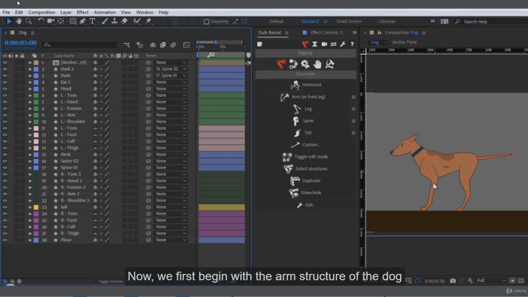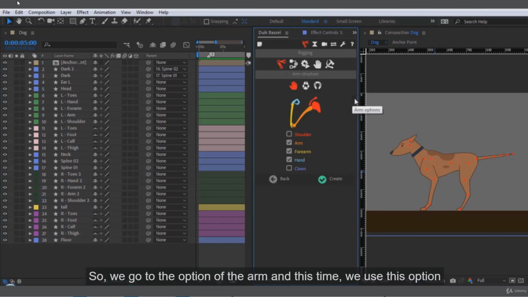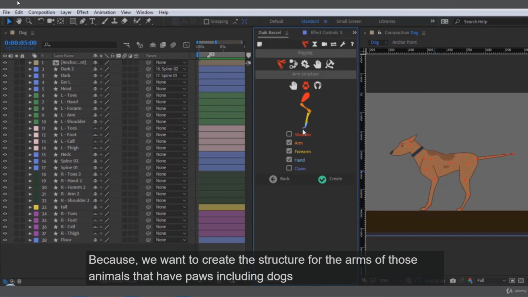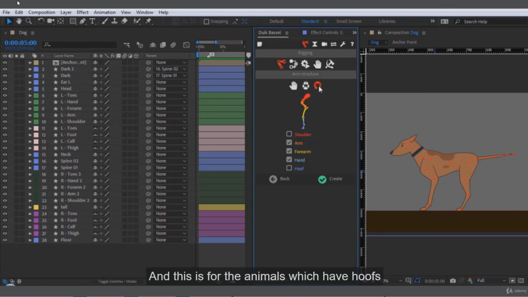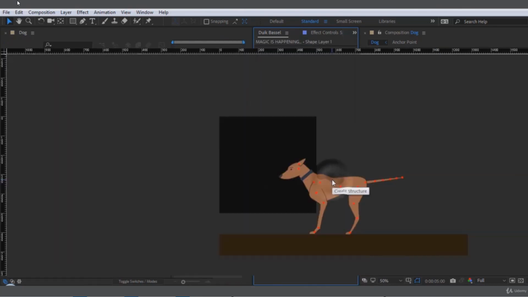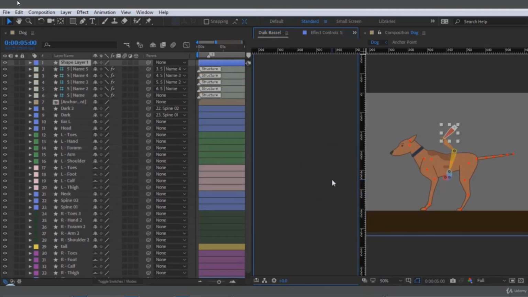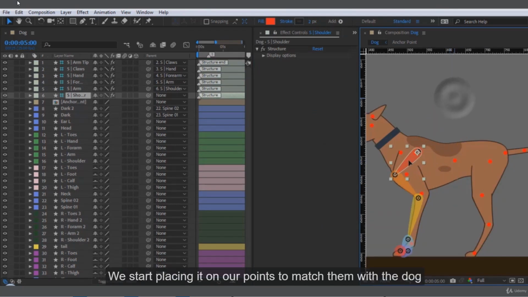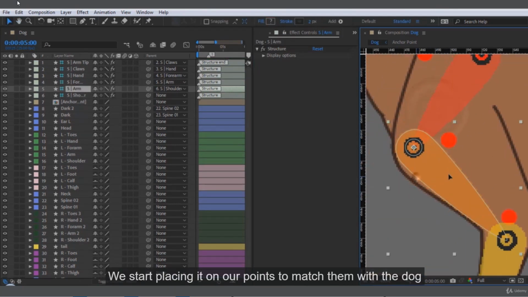Now we first begin with the arm structure of the dog. So we go to the option of the arm, and this time we use this option because we want to create the structure for the arms of those animals that have paws, including dogs. And this is for the animals which have hooves, that for now we don't need. Well, we also need a shoulder and claws, and then click create. So the structure is created. We start placing it on our points to match them with the dog.